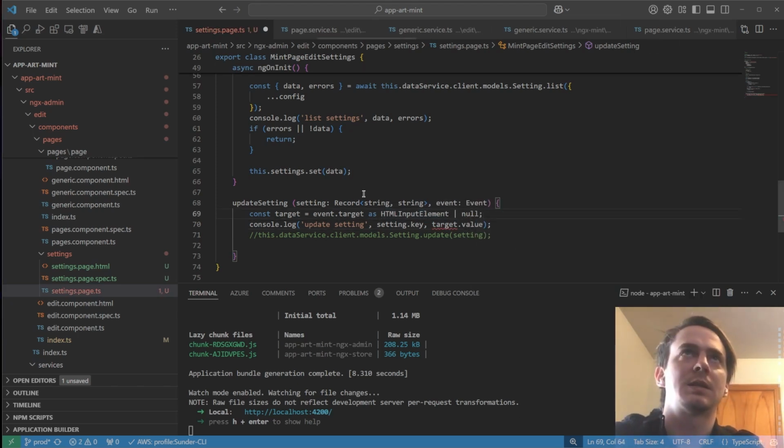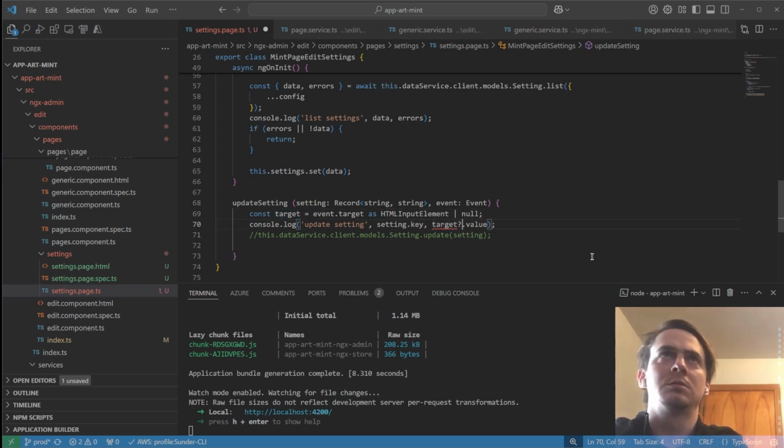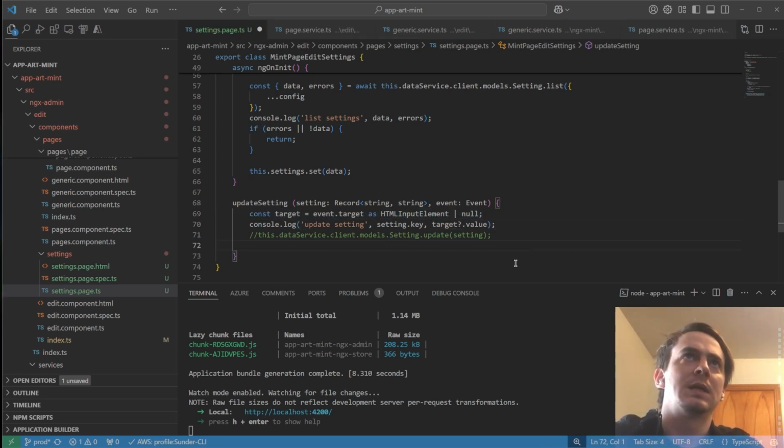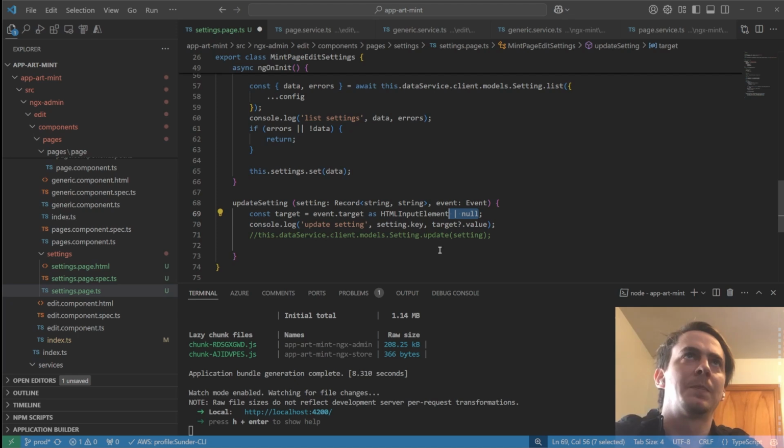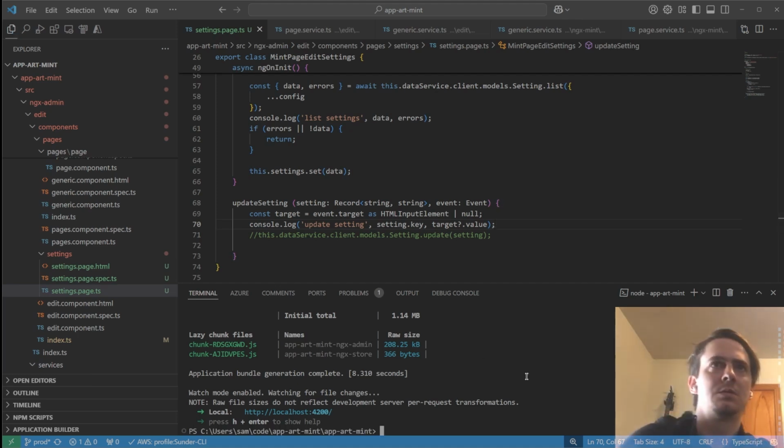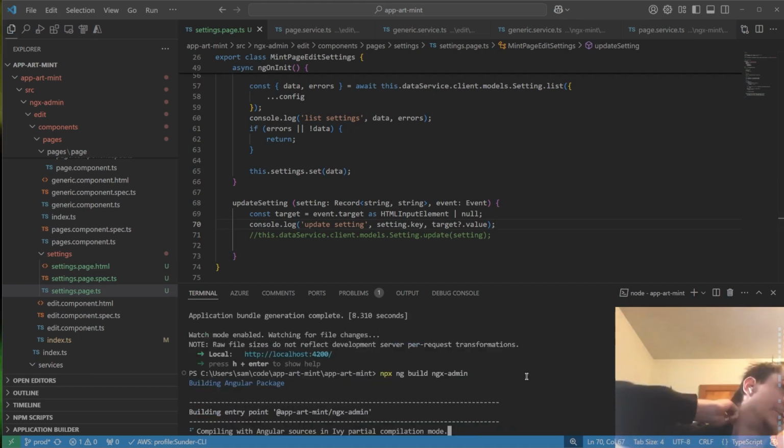Can I cast it as HTML input element or null? Yeah, that feels more right, because event.target could be null. I don't want to cast it as HTML input element because that is going to assume it's one of those, but it's null. So give it the option to keep it as null, and then only give me the value if there is a value.